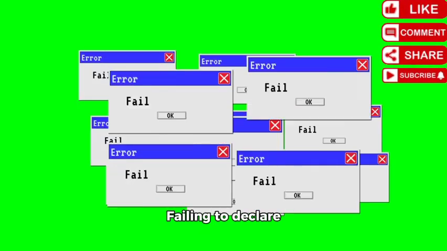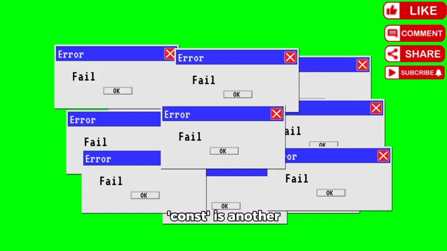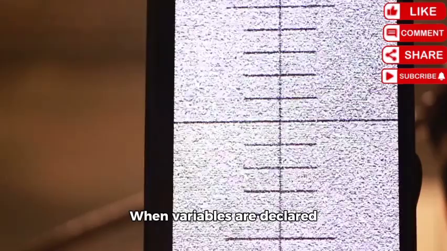Failing to declare variables with let or const is another mistake that can cause issues. When variables are declared with var, they can be hoisted to the top of their scope, which can lead to bugs that are hard to track down.